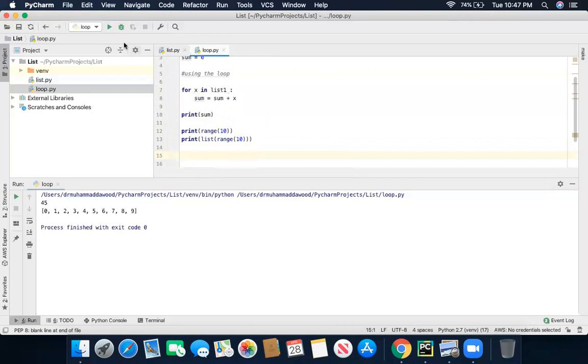Okay, so I'm going to run the loop. See, it will show you the output like 0, 1, 2, 3, 4, 5, 6, 7, 8, and 9.